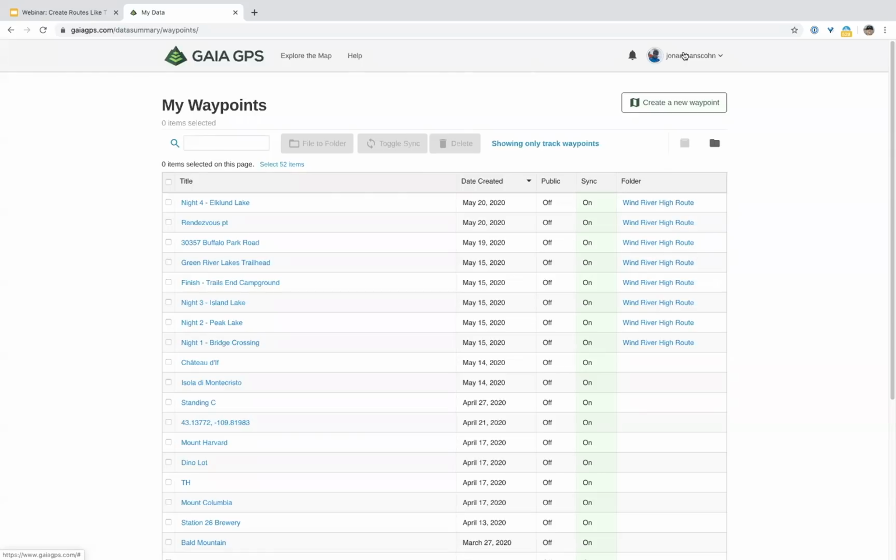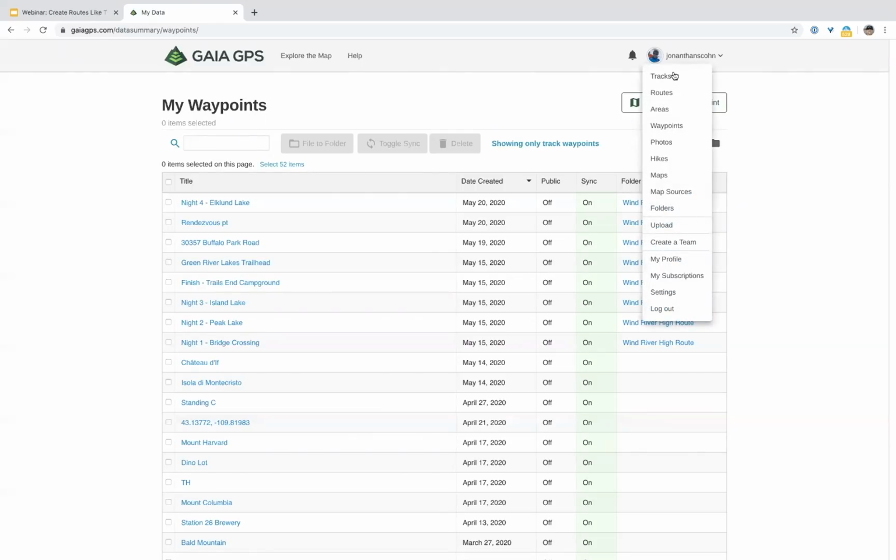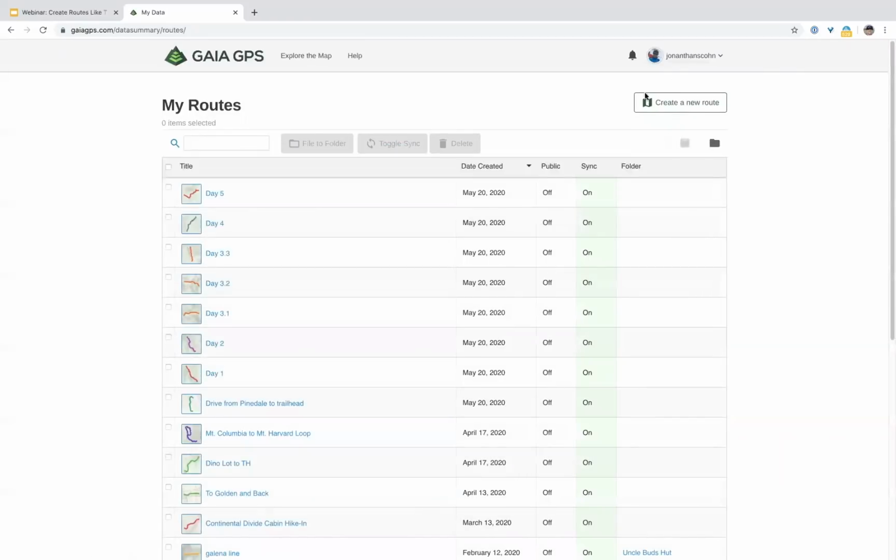Now let's do the same thing for our routes. So we go into the routes folder. As you can see, we have day 1, 2, all of the segments from day 3, day 4, and day 5. For our purposes right now, I'm going to leave out this drive to Pinedale, but depending on the situation, you may want to include that. I'll explain why in just a minute.